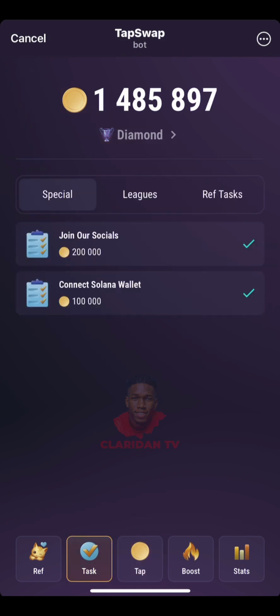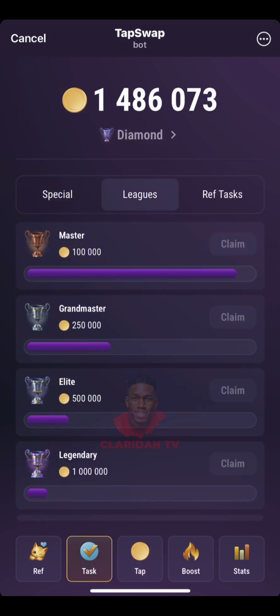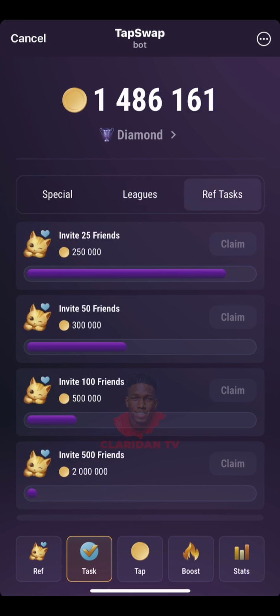So now you want to come to task, click on leads. As you keep tapping, you are going to meet some milestones. When you reach some of those milestones, you can click on claim and you are going to get some free coins. Like you see here, my next milestone, master, is 100,000 coins. So once this purple line gets filled, I'm going to click on claim and I'm going to get 300,000 coins.